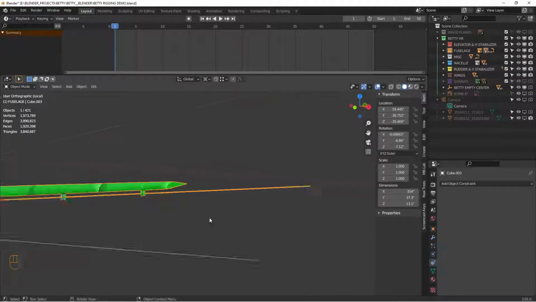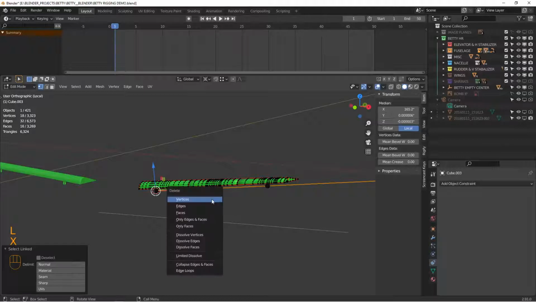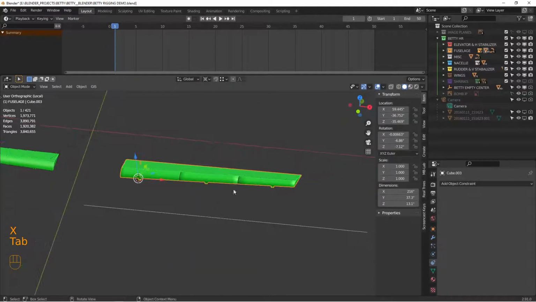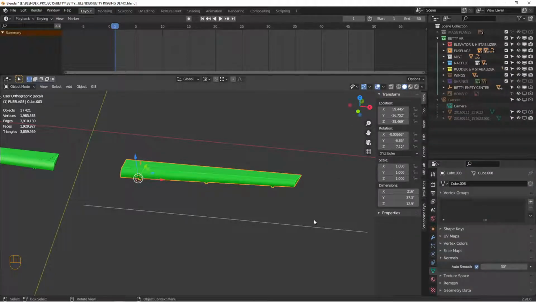Alright, so we're going to clean this up. We don't need this tool anymore, so I'm in vertex mode. I hit L, and I can select that whole piece, and hit X. I'm going to delete that. When we joined them, it lost its subdivision surface, and it lost its auto smooth.